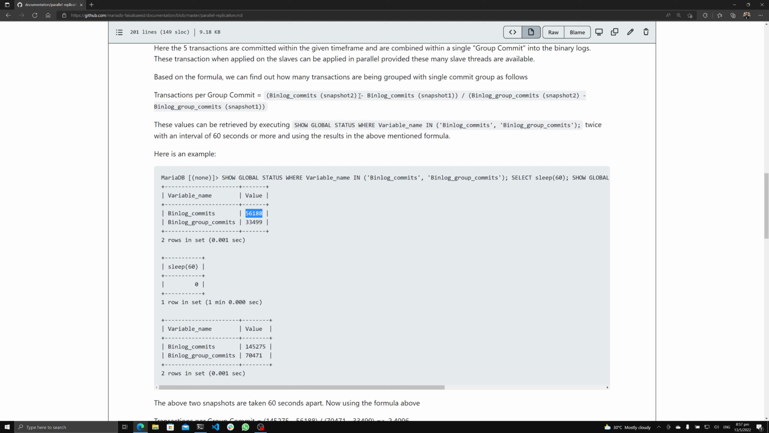That's exactly what's showing here. Minus the binlog commits from snapshot 1, and then divided by the binlog group commits from snapshot 2 minus the binlog group commits from snapshot 1. So what we are doing is basically saying, out of the total binlog commits that are happening during that time frame, how many are being committed through the groups. So that will give us the transactions per group, right? So that's exactly what we're going to do.